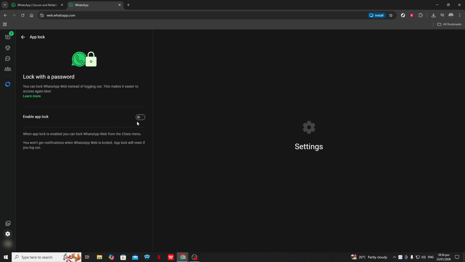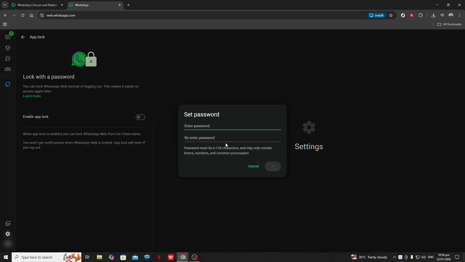WhatsApp will then ask you to create a PIN. Choose a PIN that's easy for you to remember but hard for others to guess. Avoid common combinations like 0000, 2034, or anything obvious like your birthday. Type your chosen PIN carefully, and then confirm it when prompted. This confirmation step makes sure there are no typos and that you'll be able to unlock WhatsApp later without issues.